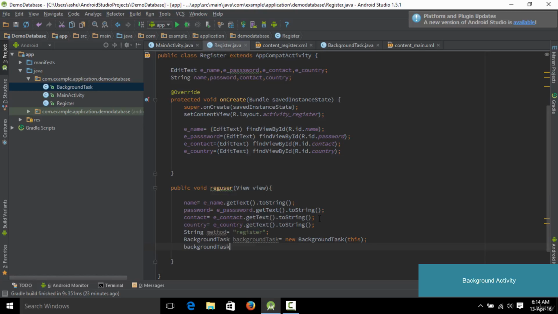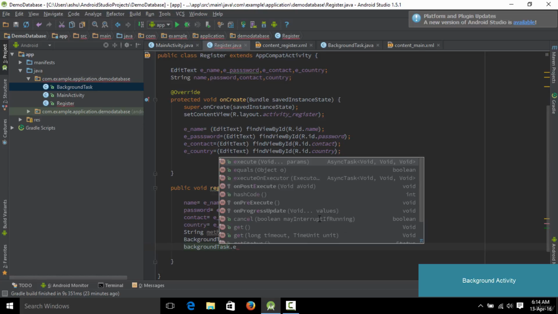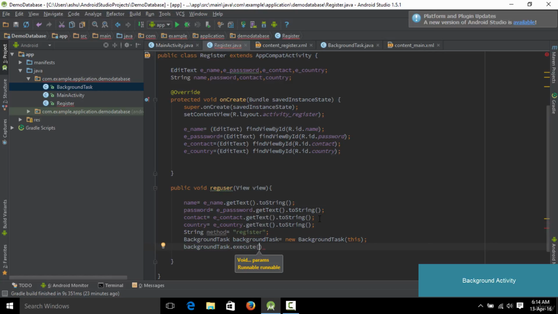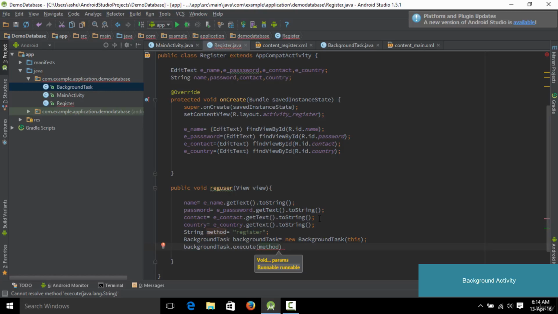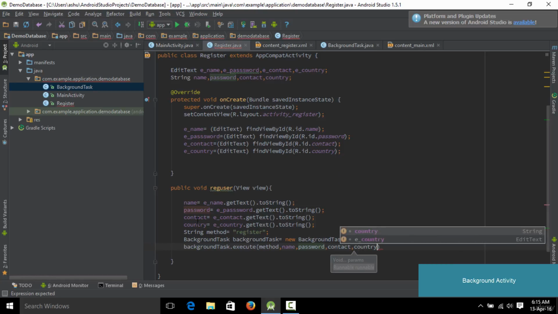So we type background task dot execute, and inside here we are going to pass in the method. So we type method over here. To this method we are going to pass in the 4 parameters, which is nothing but the name, password, contact and country. So we type name, password, contact and country.